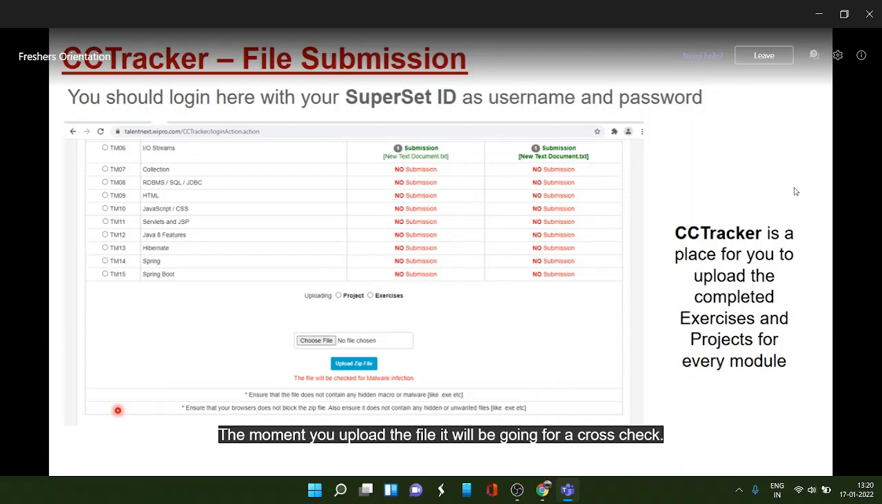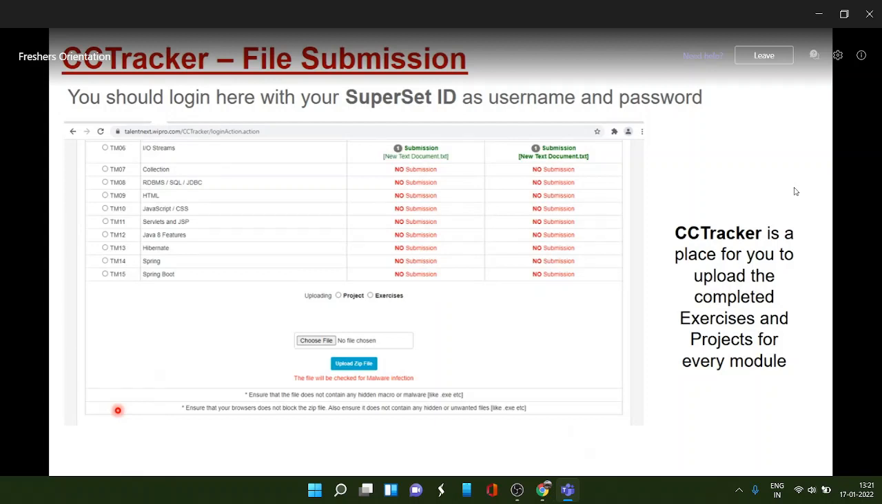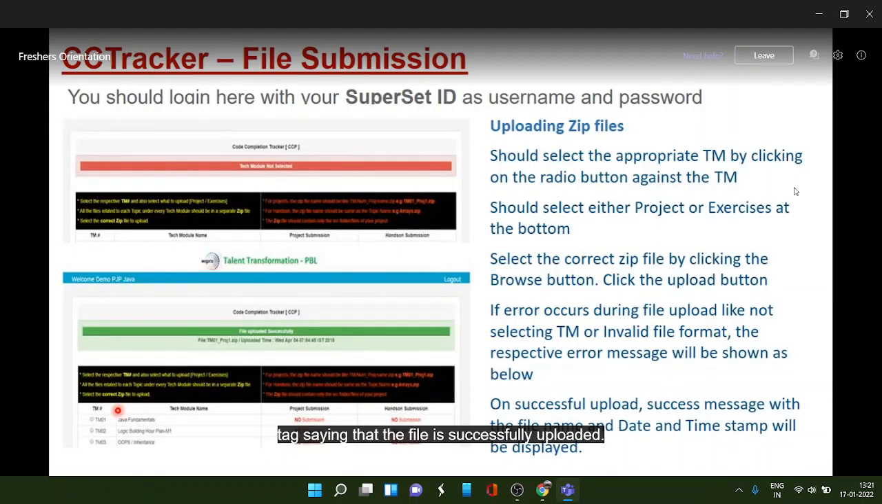The moment you upload the file, it will go for a cross check for any malware and unwanted file structures. The various checks will be done, and if everything is fine, only then your file gets uploaded. If it is fine, there are no issues, you get a green tag saying that the file is successfully uploaded. There will be a date and time stamp to show at what time the file got captured. In case you missed something, there is an error, you get a red badge coming up with the respective error messages. So that will help you understand whether you have uploaded successfully or not.